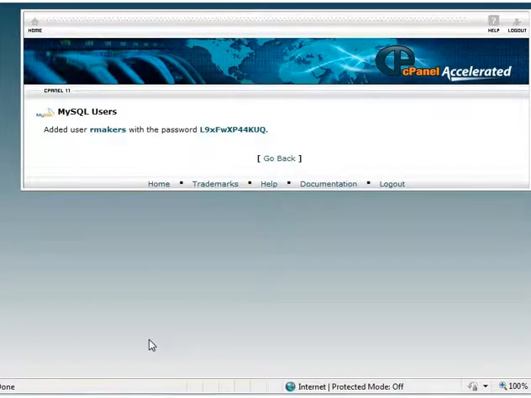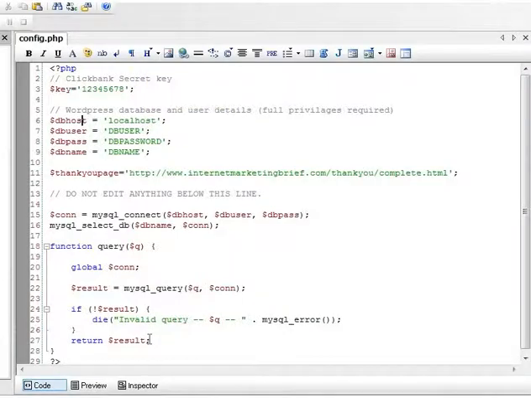Just wait for a moment while it does that. There we go. User rmakers has been added. So if I pop back into my script in here. Now, my web host makes me prefix everything with my account name, and then an underscore, and then what it is I've called it. So my user in here will actually be my account name underscore rmakers. Check with your web host for how they handle things.